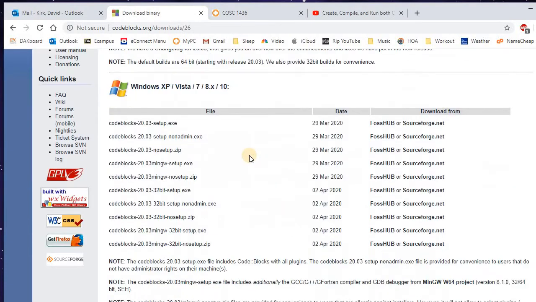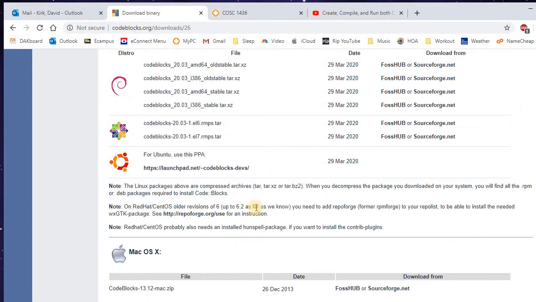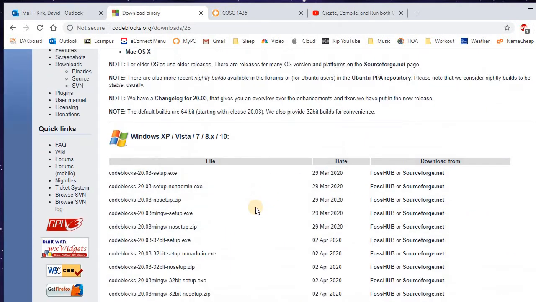Now this is very important. First of all, there is a Mac version of CodeBlocks and it installs, but every Mac person that I know that's used it says it crashes often. So I'm not recommending the Mac version. The PC version works great.